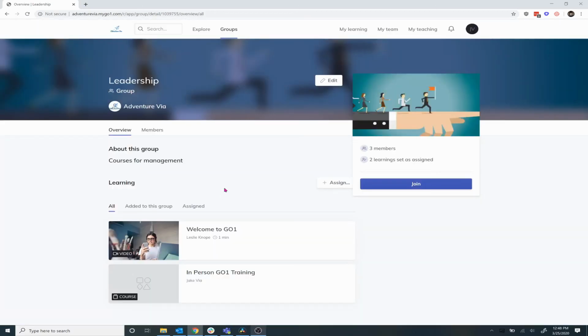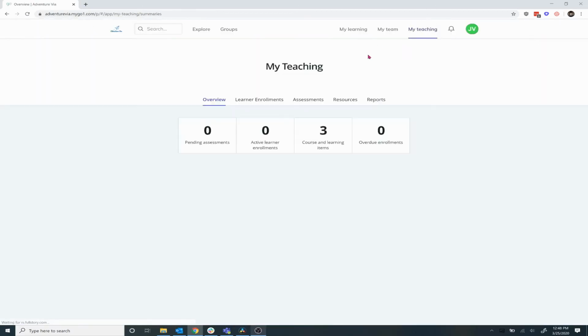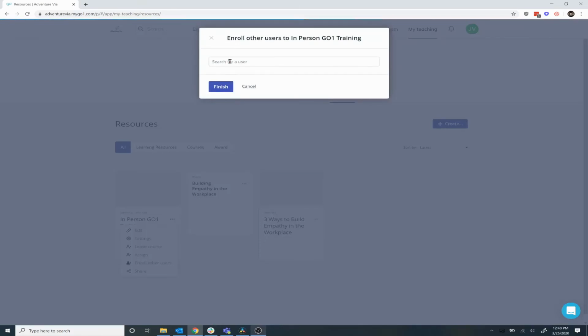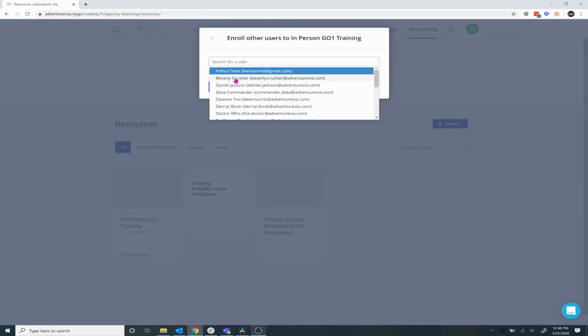Inside of courses, we could also build a quiz to check for understanding. Let's go back to My Teaching, go back to Resources. We could also click on the ellipsis here and enroll individual users, edit the course, or other options from this dropdown. As you can see, it's easy to add an individual user to the course.